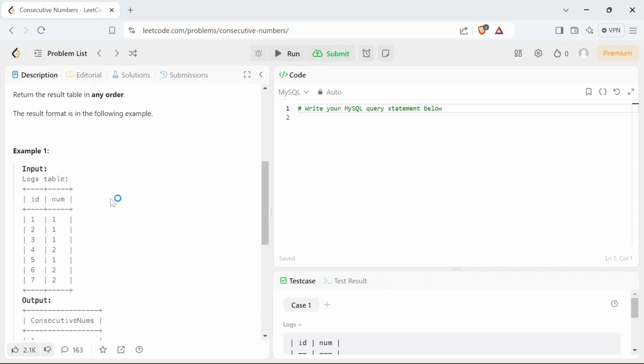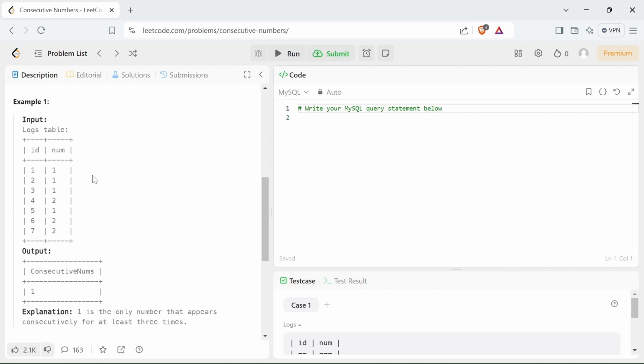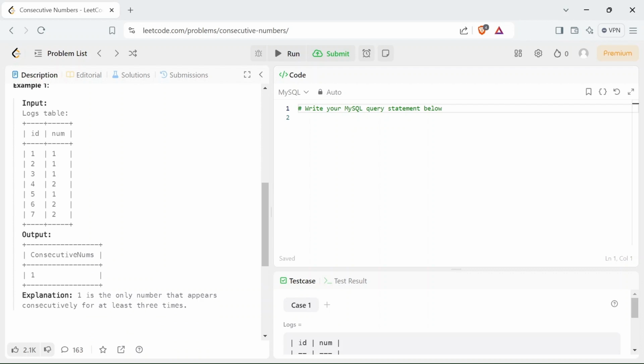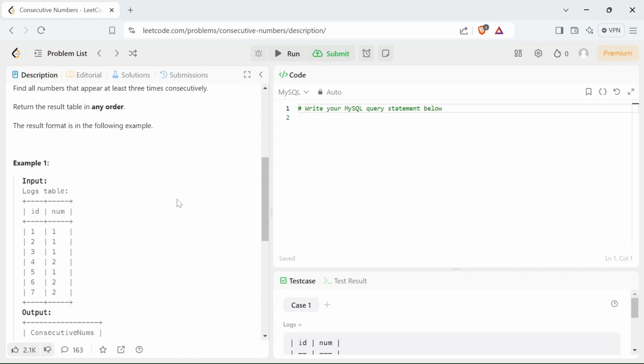Okay, we'll see example one. Here is the input table, the Logs table, with ID and number. The output should be 1. One is the only number that appears consecutively for at least three times. Here one appears three times consecutively. So we'll jump into the solution. Before going to the solution, please pause the video and try for your solution.